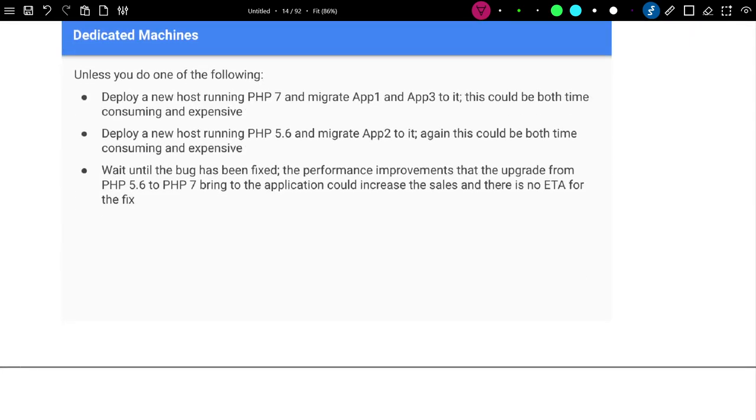So what would be the solution? Deploy a new host running PHP 7 and migrate application 1 and application 3 to it. This could be both time consuming and expensive. What is the second option we have? Deploy a new host running PHP 5.6 and migrate application 2 to it. Again, this could be both time consuming and expensive.